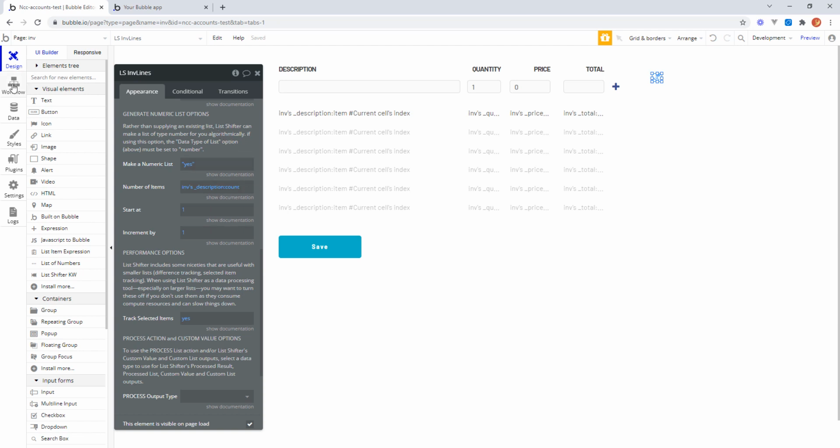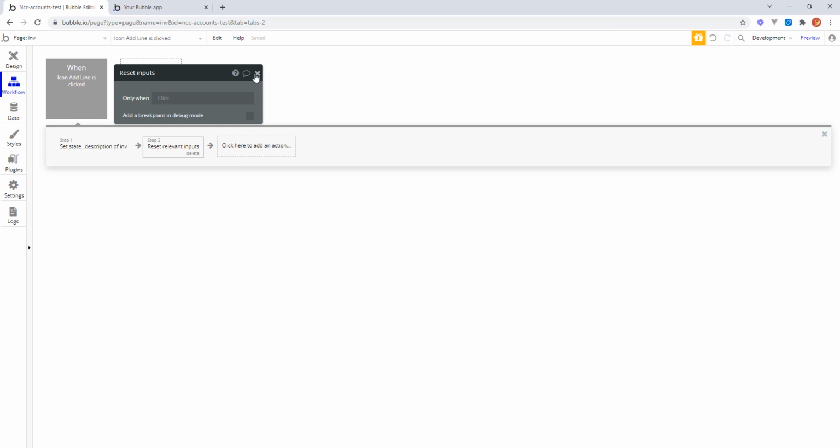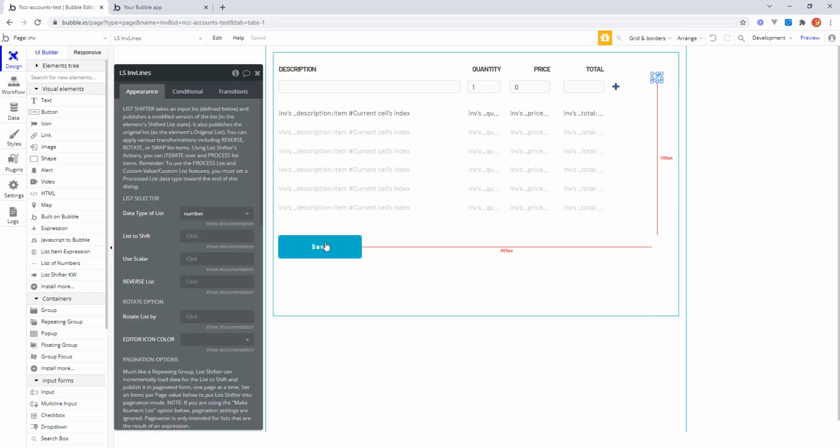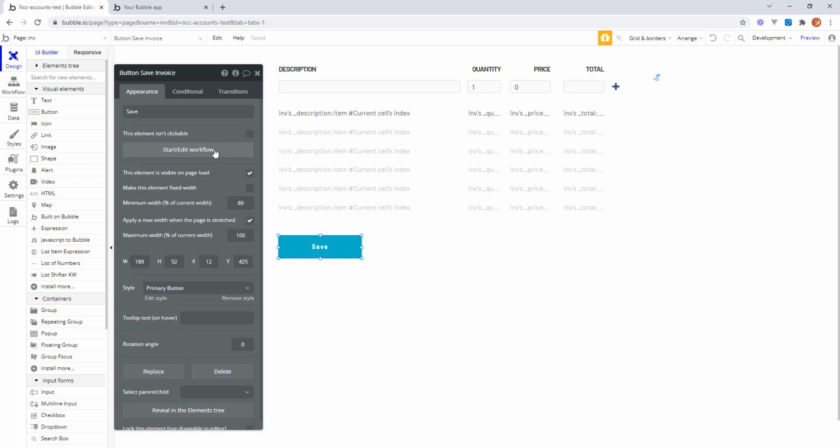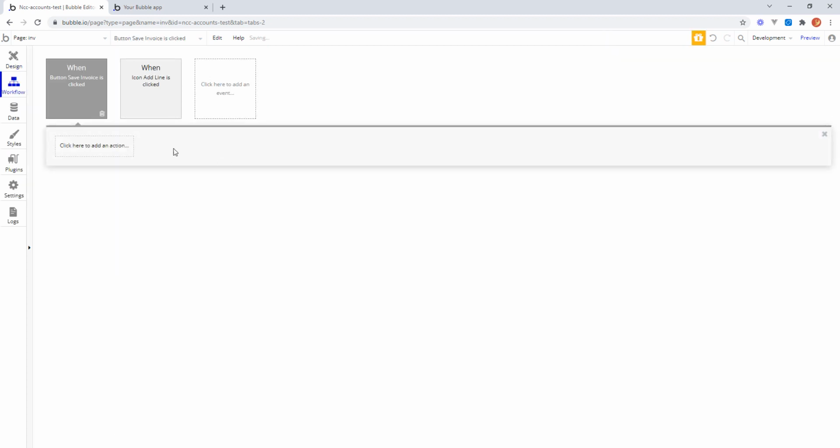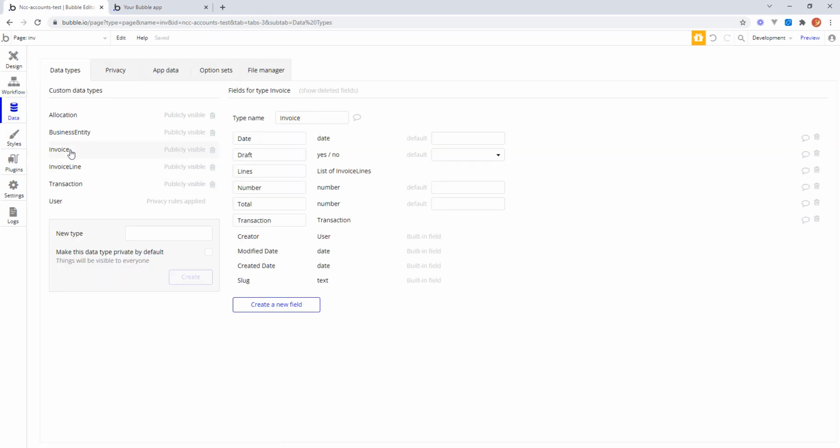So if we go into workflow here, what we need to do first of all is put a workflow on our save button. So we're going to do that. And when they click save, obviously the first thing that we need to do is to actually save the invoice, because we need to save a header record as per our data in here on our invoice type, our invoice table, before we can save the lines.